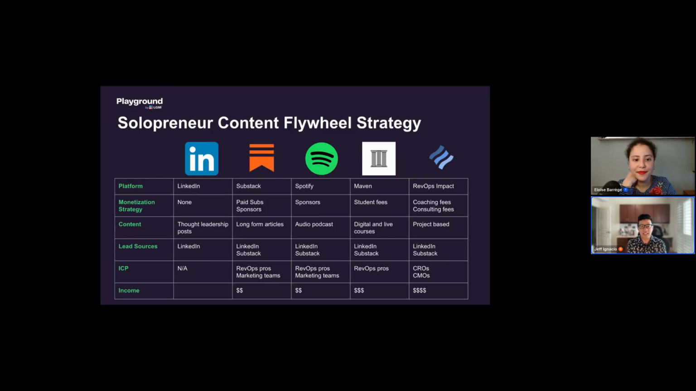And then the consulting piece. So you can see there's a blend of ICPs. It's primarily RevOps pros. And then for sponsorships, I do reach out to marketing teams.